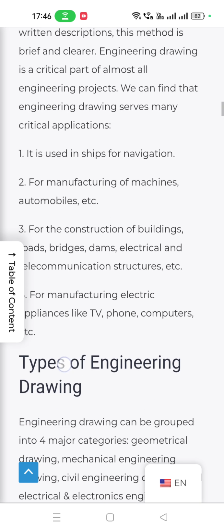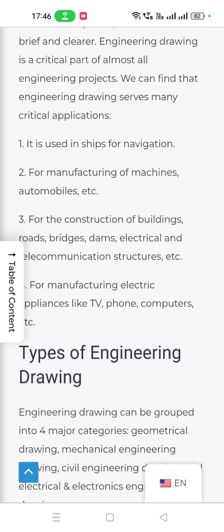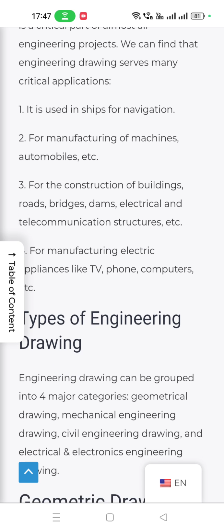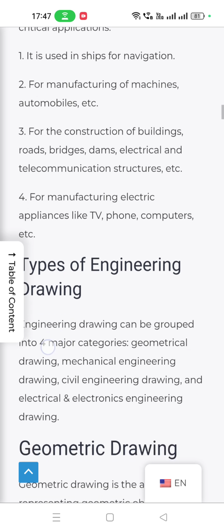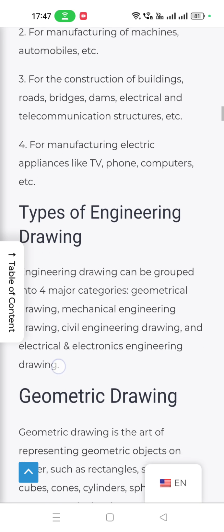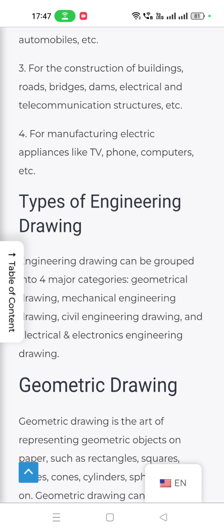1. It's used in ships for navigation. 2. For manufacturing of machines and automobiles. 3. For the construction of buildings, roads, bridges, dams, electrical and telecommunication structures. 4. For manufacturing electronic applications like TV, phone, computer.